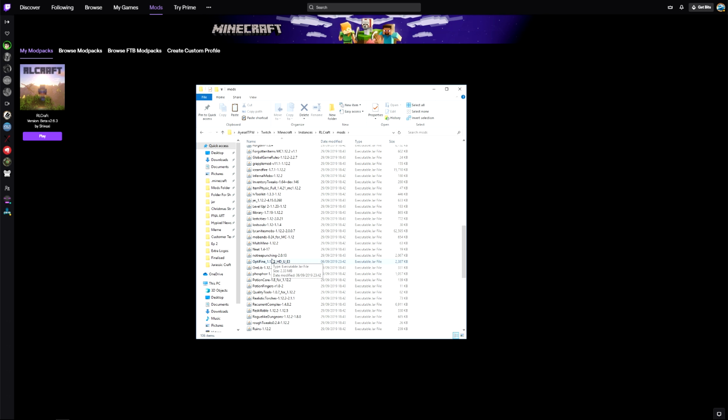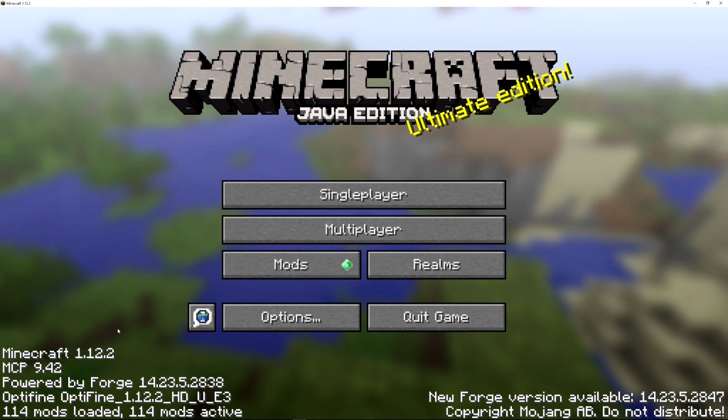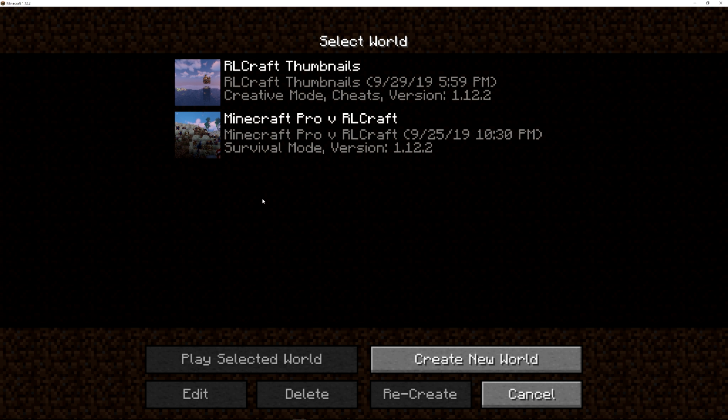This modpack doesn't come with Optifine pre-installed, so I've just dropped it in here from a previous instance, or you can download your own version of Optifine. But you can see here that I have got Optifine installed now, and I've got 114 other mods. I also have my previous saves in here, so I'm going to click on the thumbnails one because this is my Let's Play series and it's an uncut version and I don't want to jump in there.